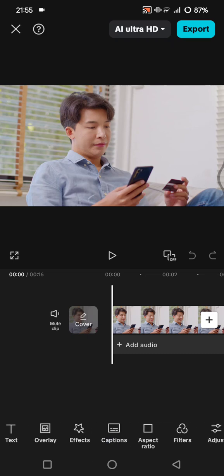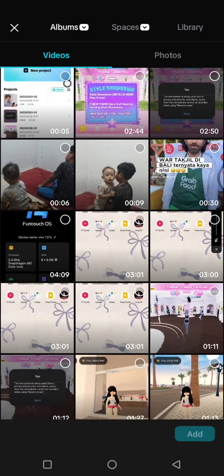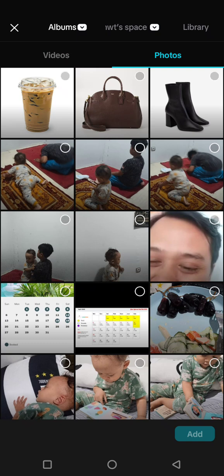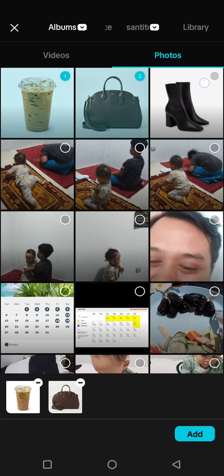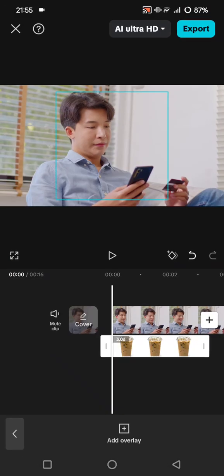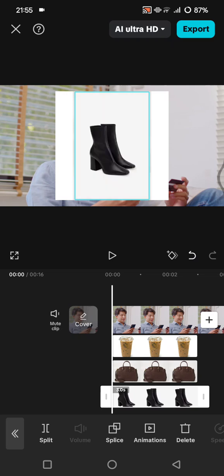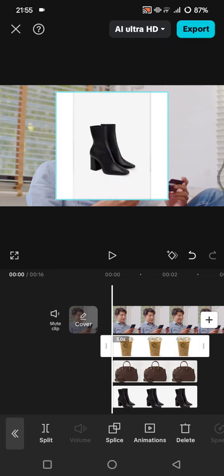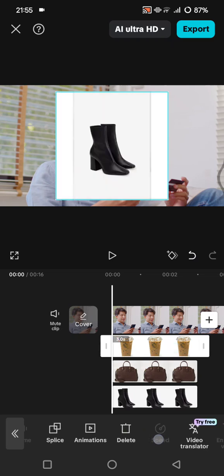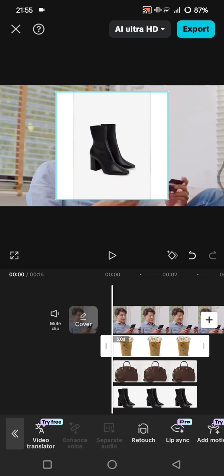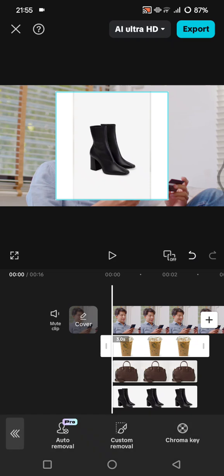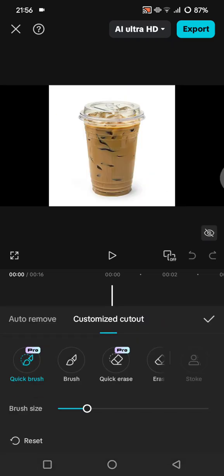So in here, I'm going to tap on overlay, add overlay, then add the images. Let's say I'm going to add these three. You can tap on add, and now just remove the background. So here click on the images and tap on remove background, and here click on the custom removal and choose the object.